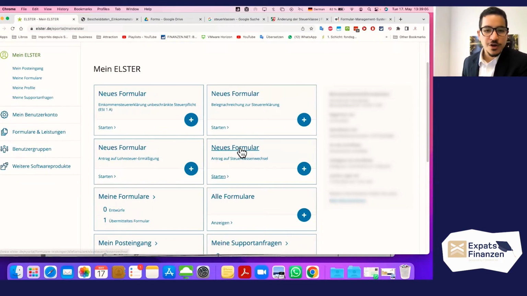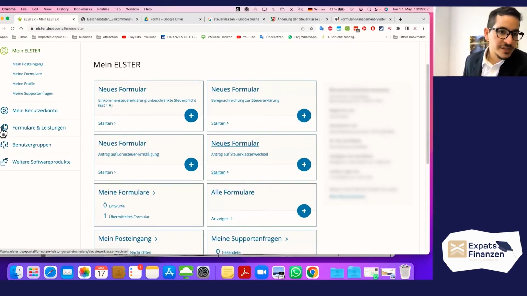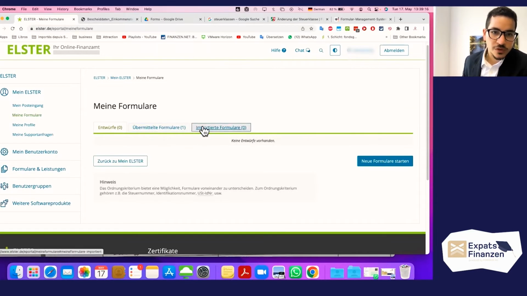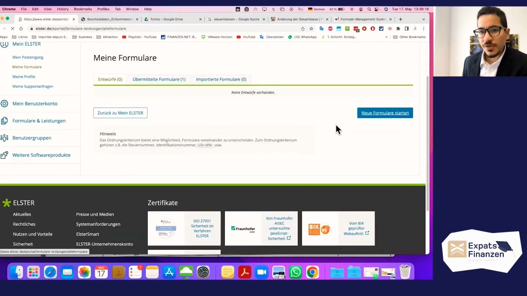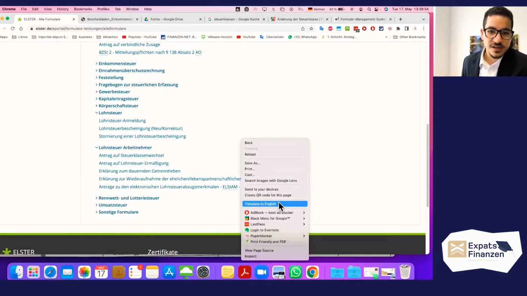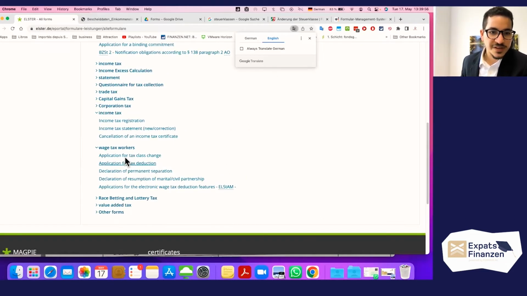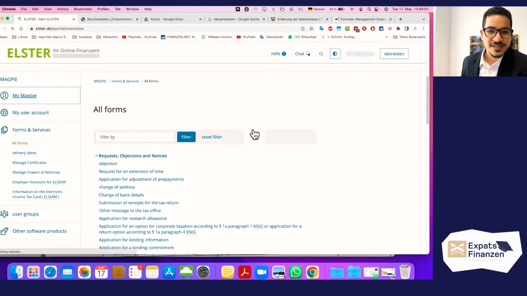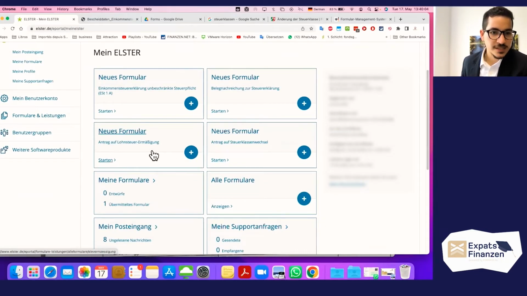Here, either on your starting page, or also you can find it in all of the different formularies over here. And then on the top option, when you want to submit a new form, it says here, as you can see directly from the section Lohnsteuerarbeitnehmer, the first option, Antrag auf Steuerklassenwechsel, or if we put it in English, the application for a tax class change. So either here or over here, let's click into it and see how to fill this.